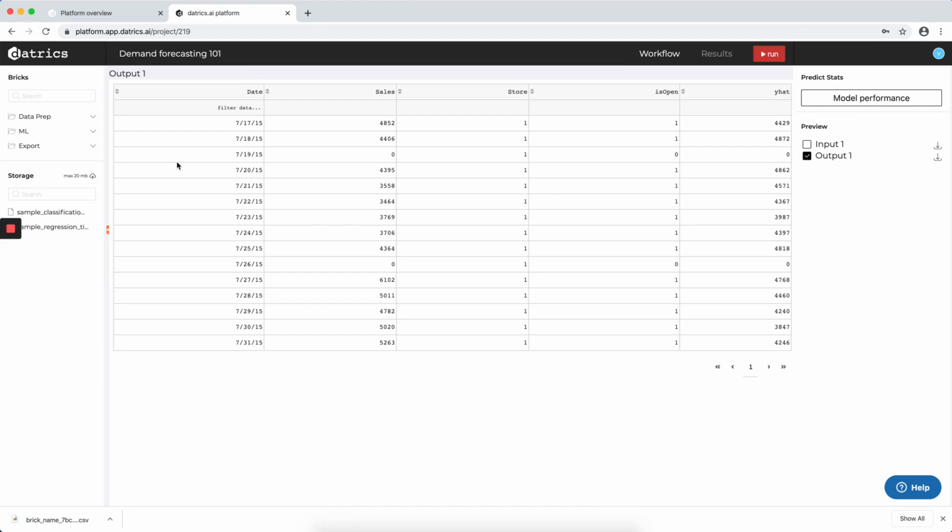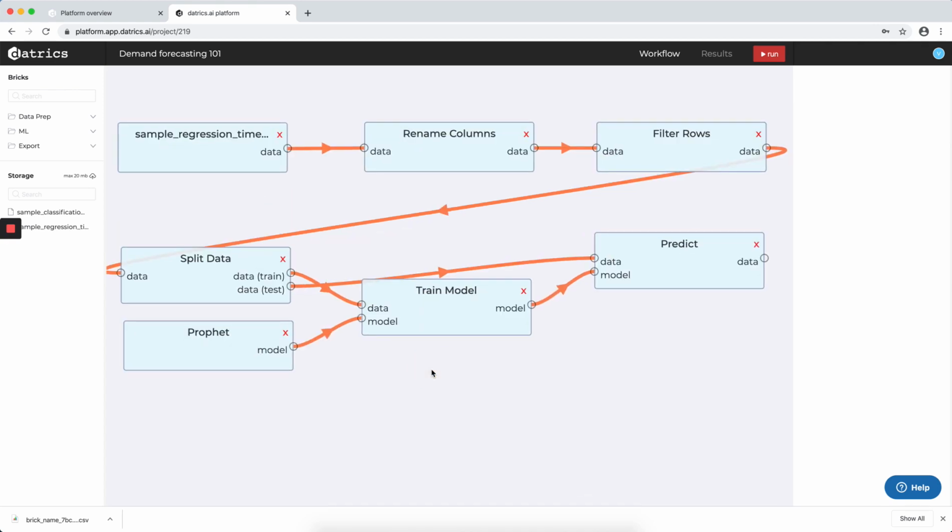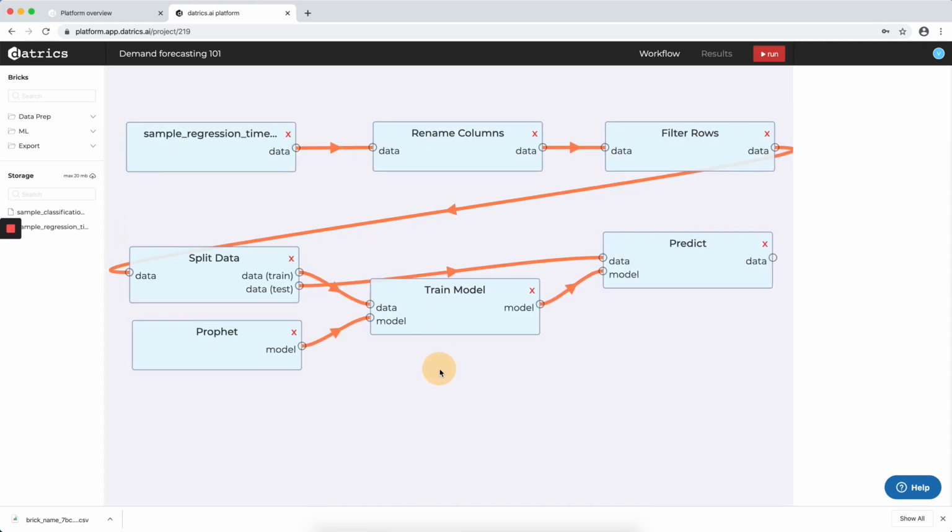In the future, we plan to also add additional data sets. We plan to add templates for the pipeline. So for example, you would not need to start with a blank canvas. You will be able to have a pipeline like this ready at the very beginning, and you will just need to feed in your data.